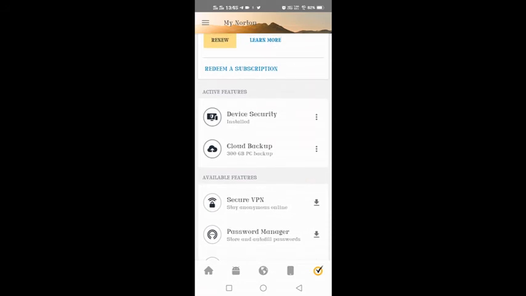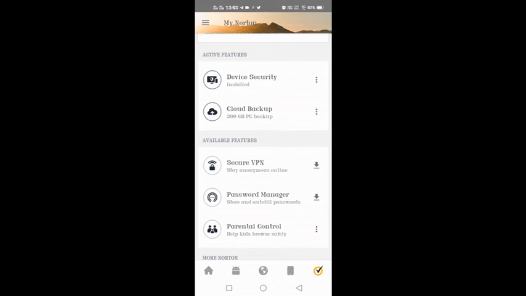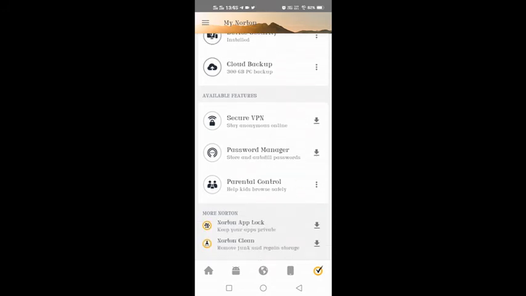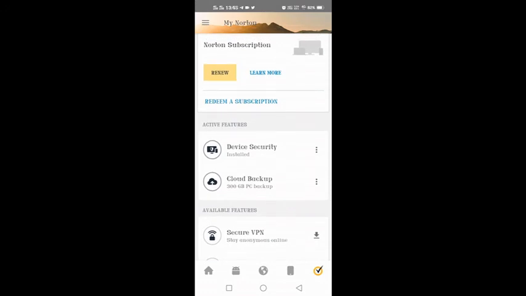I have got the device security which is already installed. I have got the secure VPN, I got the password manager. So I have got almost everything which I could be expecting from Norton security, because my Norton subscription includes online cloud backup also. So I have got every protection. So this is the way guys you can get your security activated on your mobile phone.